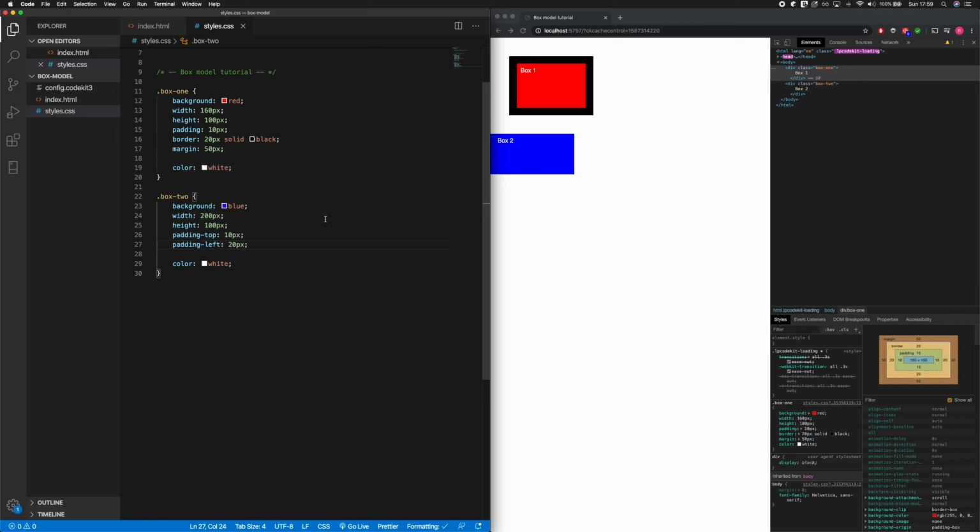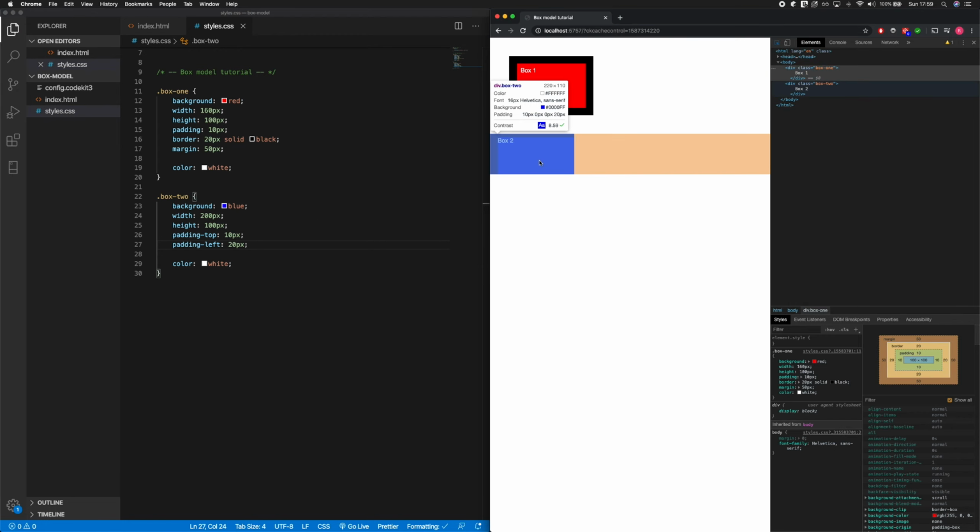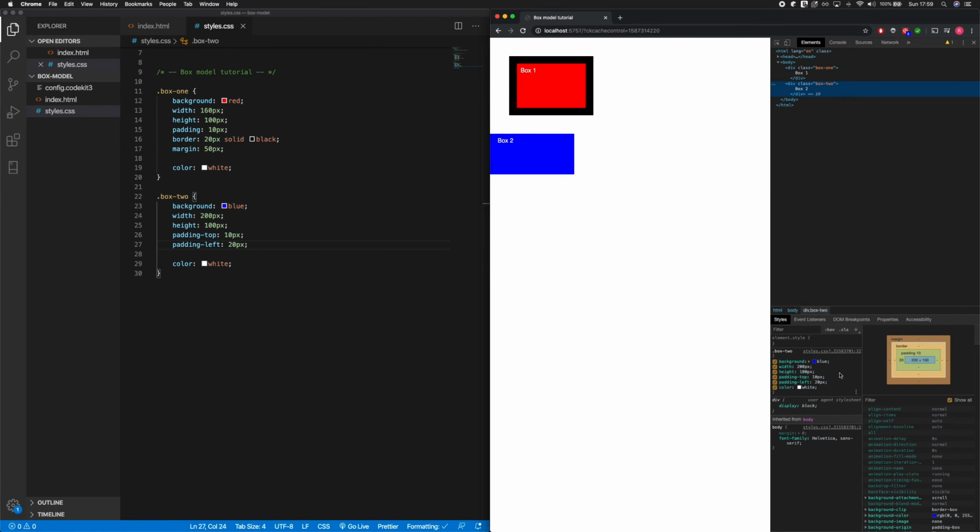And if we save that, you can see that now if we inspect box 2 and we look at our box model diagram here, we've got 10 pixels on the top, 20 pixels on the left, and we haven't got any pixels on the rest of it.